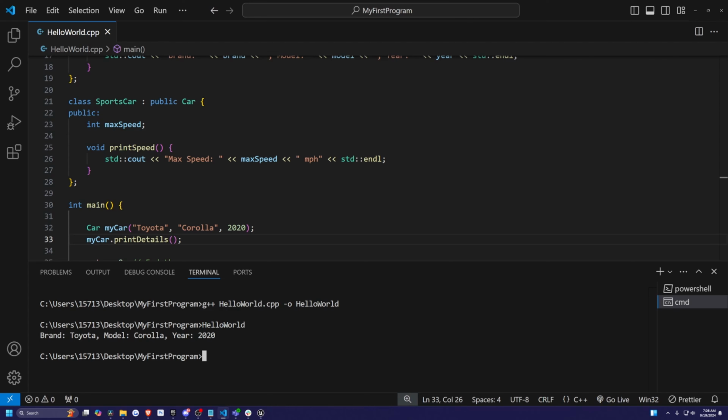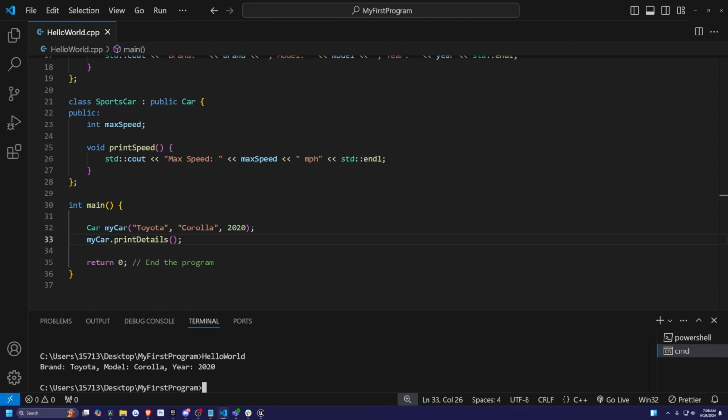And now when I actually run this, it'll print out exactly what we put in. So when we create the my car object, the constructor is automatically called, and the car's details are set. The destructor is called when the object is destroyed, and we'll typically define it to free resources or perform cleanup tasks. It's declared with a tilde symbol before the class name like so.